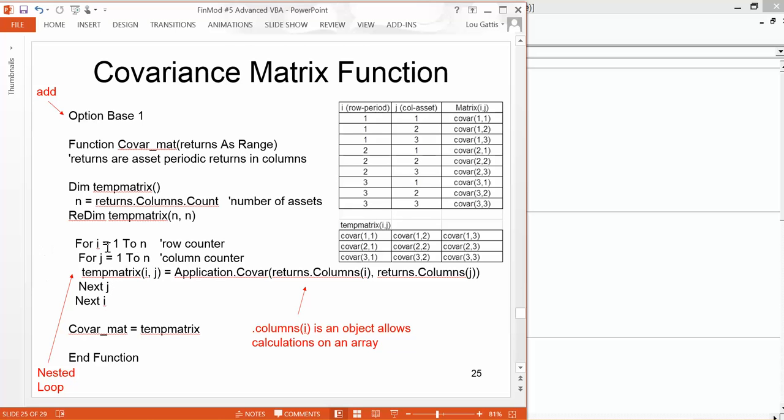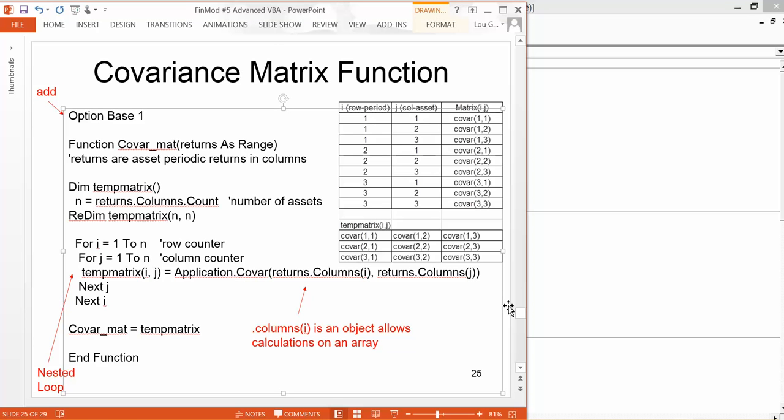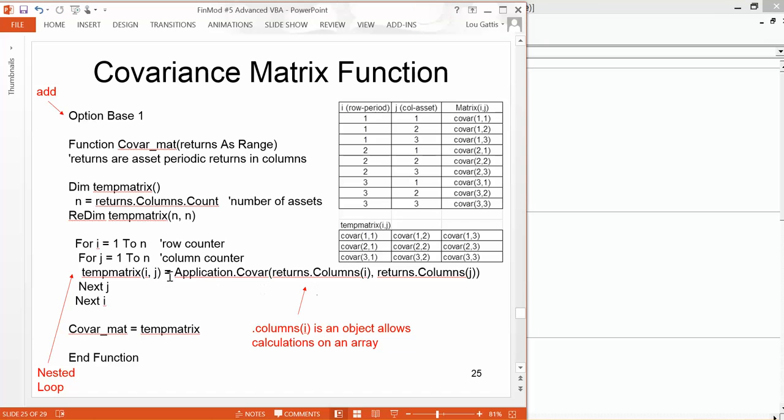Next i sets i equal to 2. And it's going to start doing this row. j equal to 1, 2, 3. That brings it across. Next i, that's the third row. j equal to 1, 2, 3. So this is allowing you to calculate a covariance matrix. A real simple assignment from this one is to actually calculate a correlation matrix. You really just have to change the word covar to correl and change the function name.